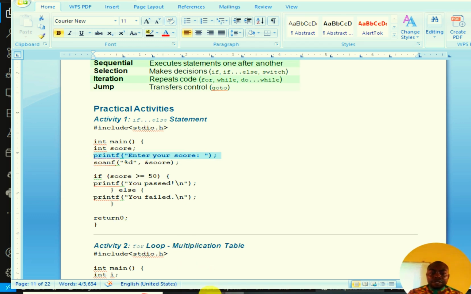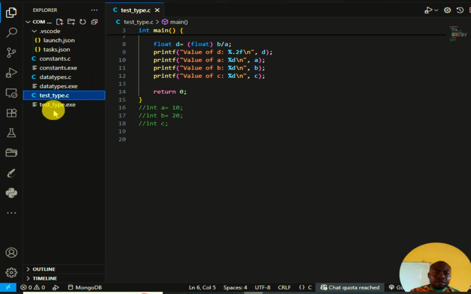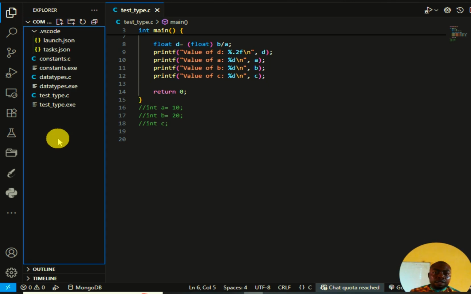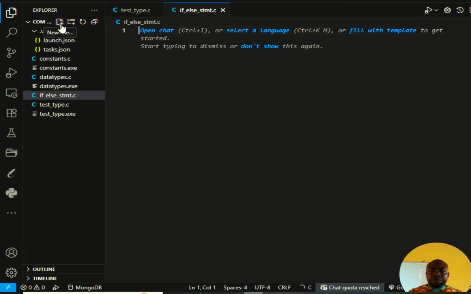Okay, let's go and create. Let's use our VS Code and create a file by the name if else statement, stmt.c. All right, that's the file name anyway.